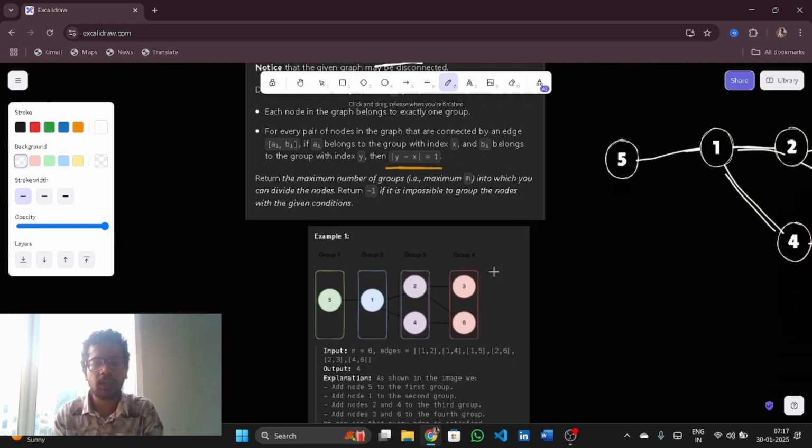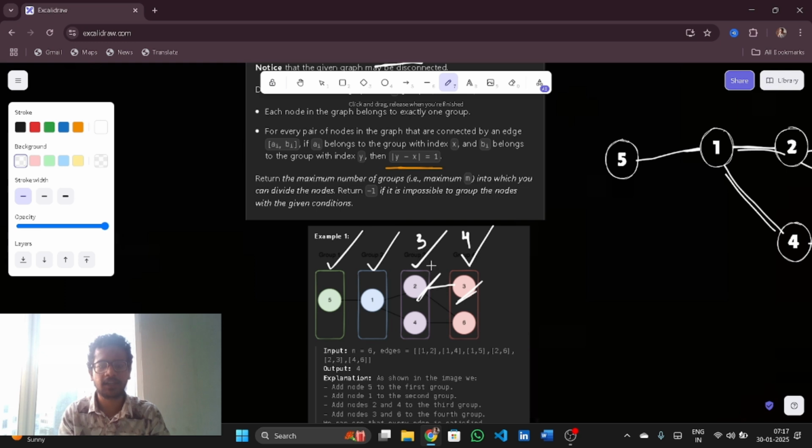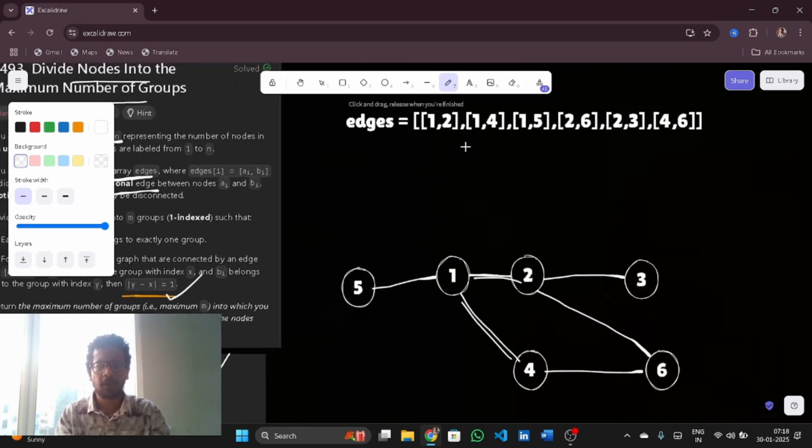Now we need to color this graph level by level. This is level 1, this is level 2, level 3, and level 4. If you see this node and this node have an edge, and if I mark the red one as 4 and the violet one as 3, these two are connected and the difference between them is 1. This is what is given in the question, but we can solve this using breadth first search.